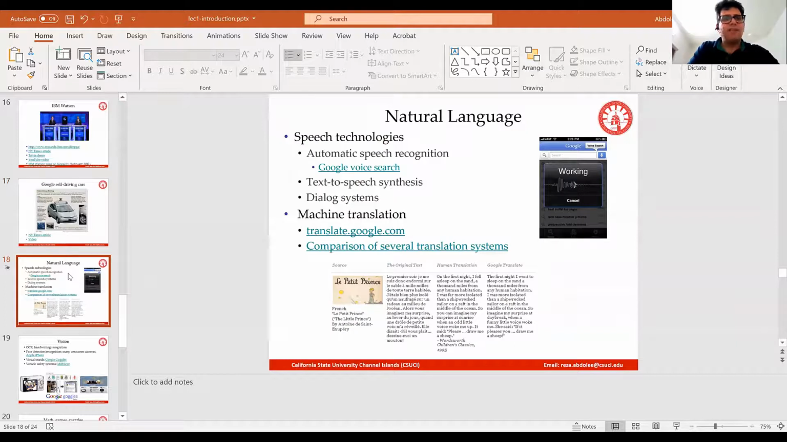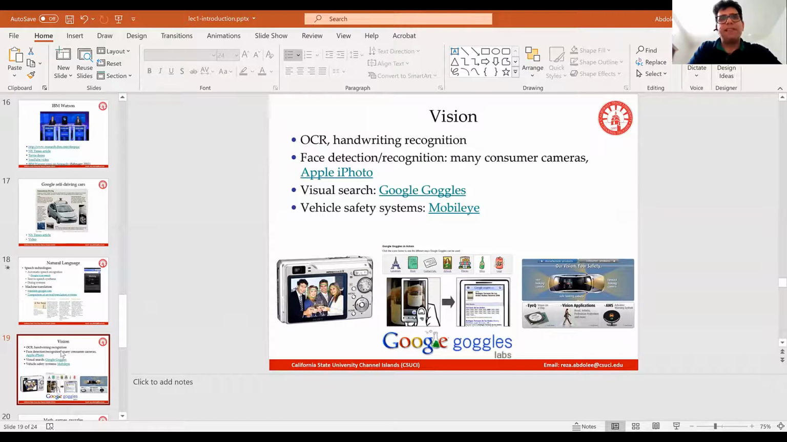Okay, so the autonomous vehicle, electric car, and then the next application is natural language agents. So speech technologies, you can see the Google voice search in your computer, or text to speech synthesis, or machine translation. When you put text in Google, it can translate it for you right away, and most of the time it gets it very accurately. And still we are progressing in that end.